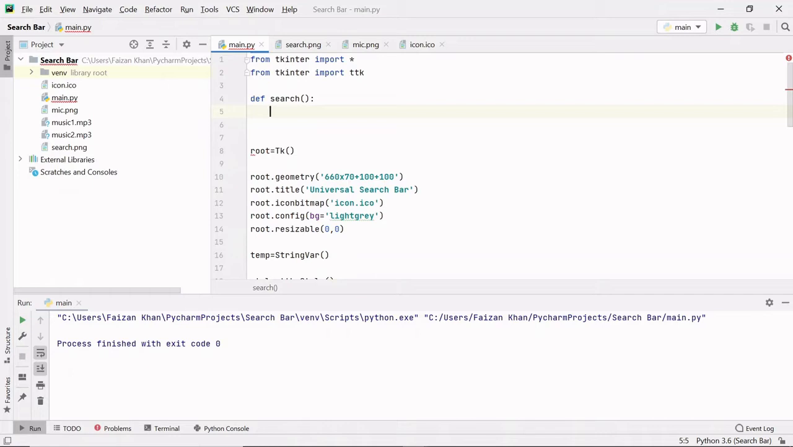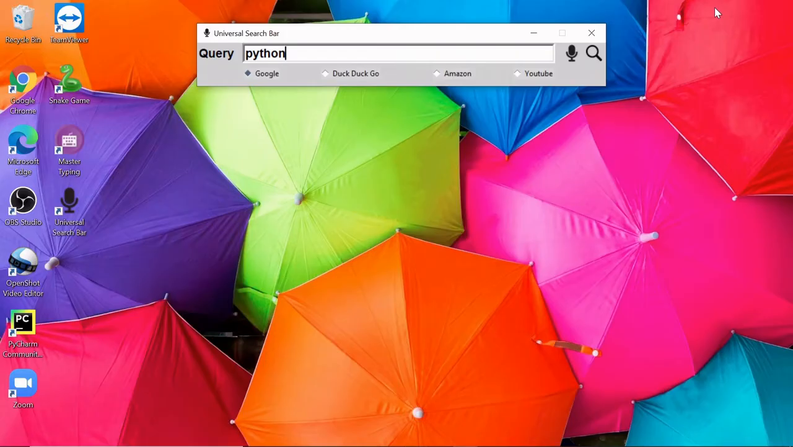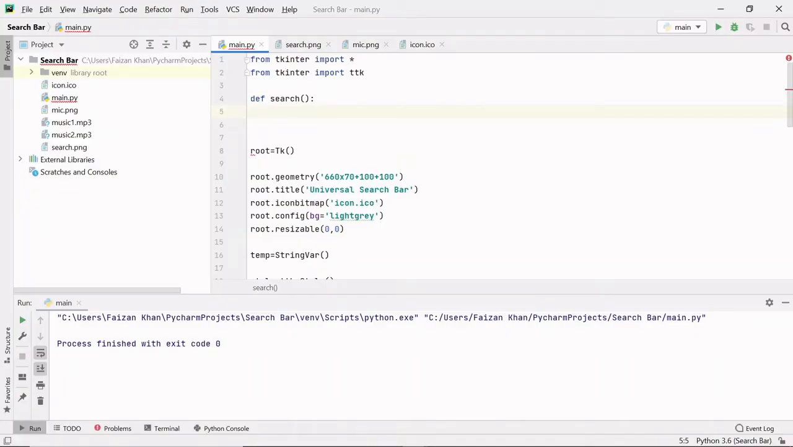Inside this search function, firstly we will check which radio button is selected. So here you see we have 4 radio buttons. Firstly we will have to check which radio button the user has selected, and accordingly we will show them the result. So how can we check which radio button is selected?